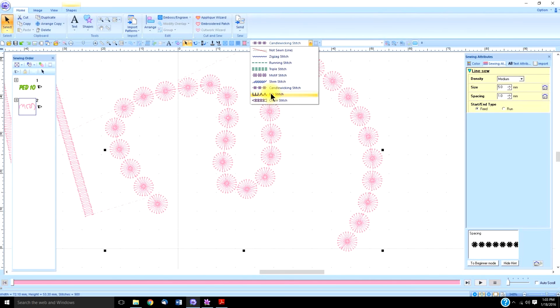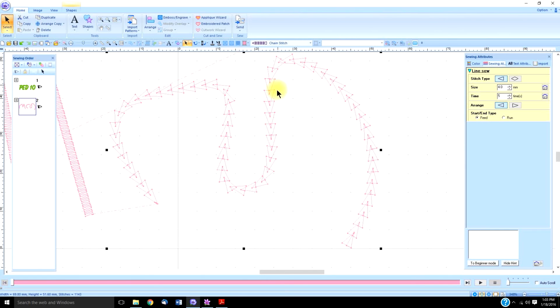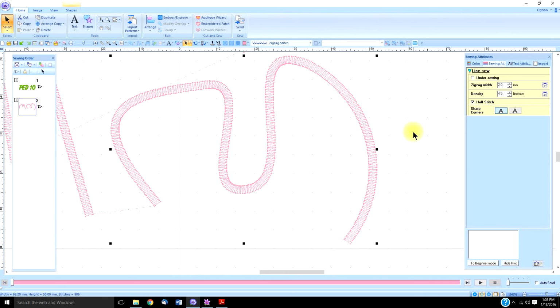Then you have your EV stitch. We always called it a blanket stitch, and this is the stitch they use to tack down applique in most instances, and you can also adjust the width and the height of these stitches. And lastly, we have the chain stitch, and this is a new stitch, and I've not really found any applications for it yet, but it's there if I need it.